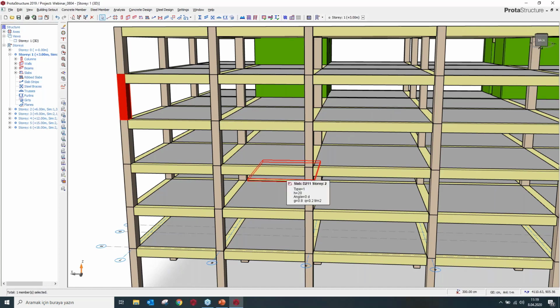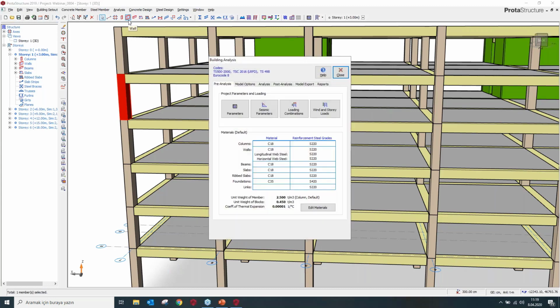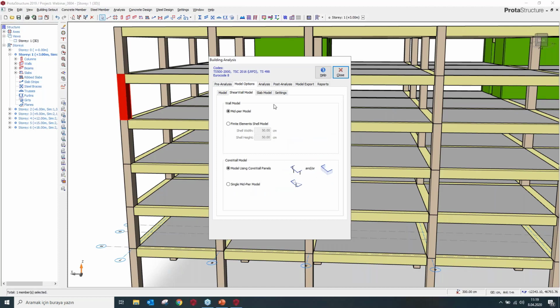Before I go into the building assessment interface, I will talk about some modeling limitations due to nonlinear analysis procedures. Firstly, you shouldn't use shell definitions for shear wall modeling. Because finite element shell models are not available for practical nonlinear analysis, they may be used for academic research purposes, but the mid-pier model is more practical so far. So we are using the mid-pier model for wall models.